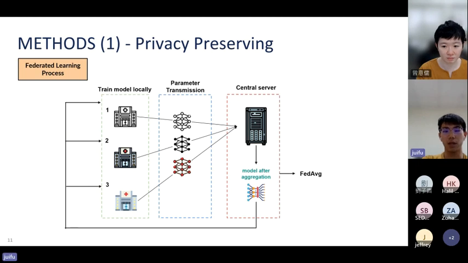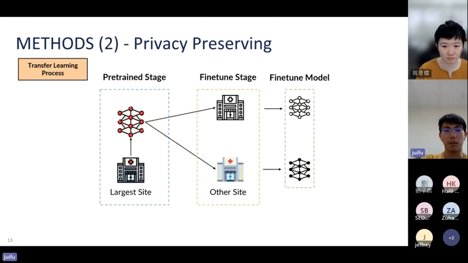Okay, so next we are going to talk about the transfer learning process. In transfer learning, the hospital with the biggest data set will be used to build the pre-trained model. And the other hospitals then use their own local data sets to fine-tune the pre-trained model. Then they can come up with their own fine-tuned model.